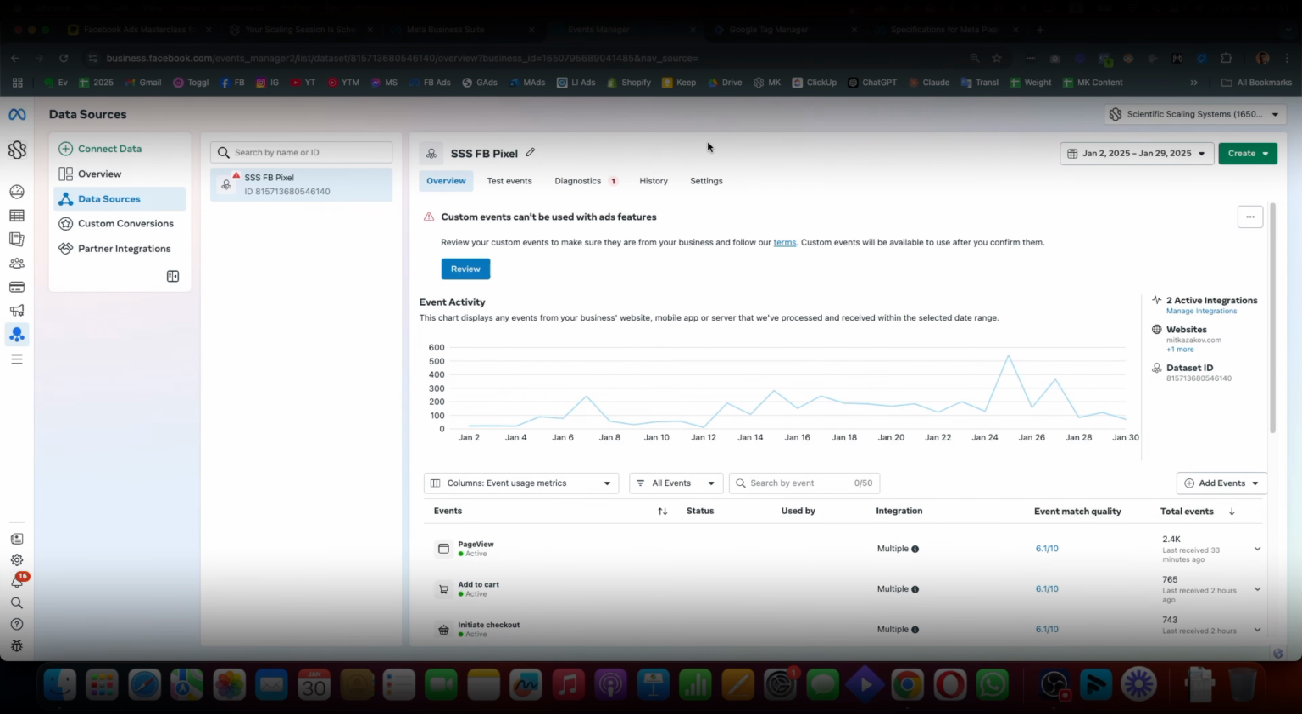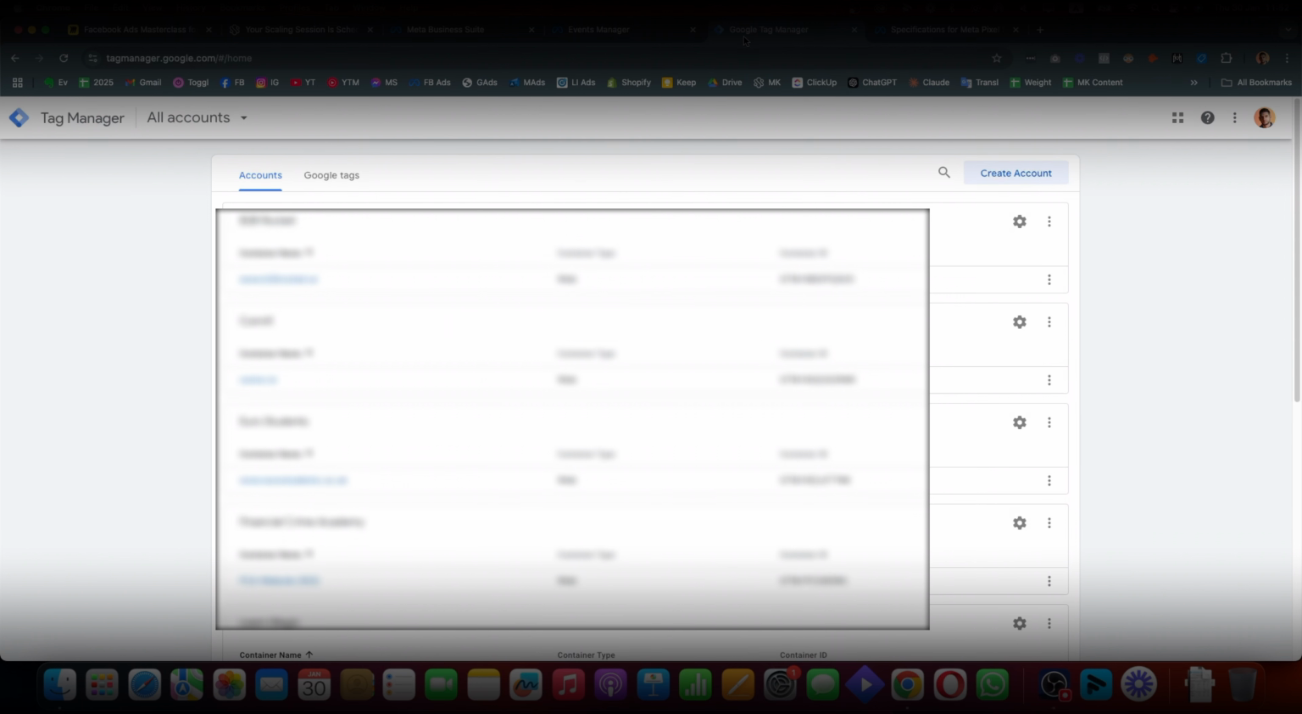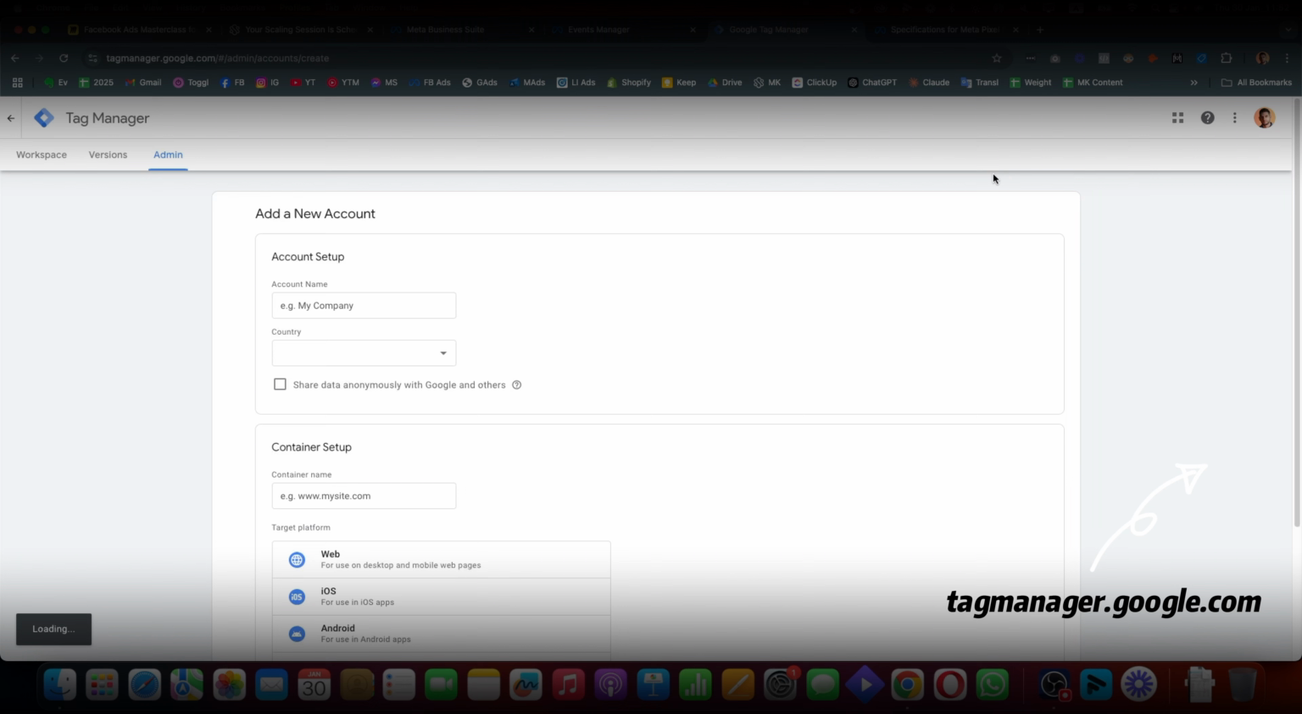Now, for those of you who want to install the metapixel or standard events manually, either because you just want to or because your system doesn't allow you to add a specific standard event like mine does, what I'm going to show you is how to install the metapixel and install standard events via Google Tag Manager. So for that to work, here's what we're gonna do. First, you're going to visit Google Tag Manager at tagmanager.google.com.